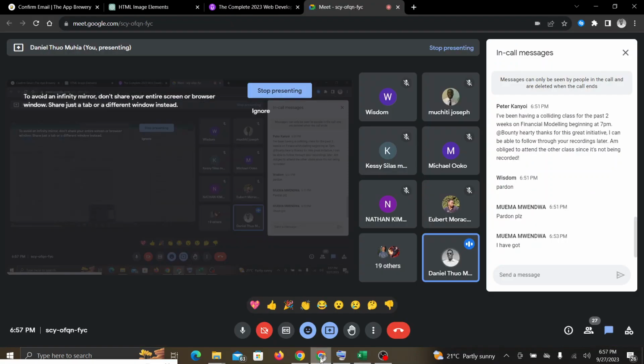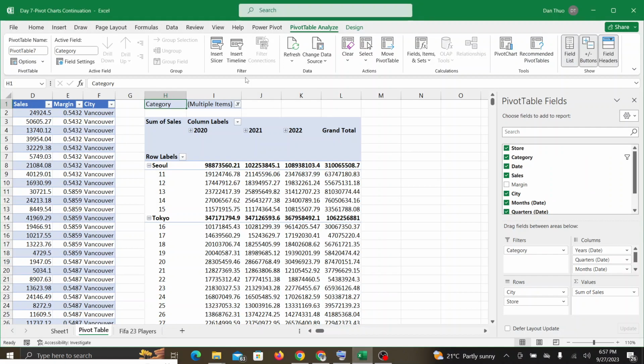And how do we load our slicer on our pivot table? To do that, click anywhere on our pivot table, and then go to our pivot analyze tab, and we have this section here called filter.